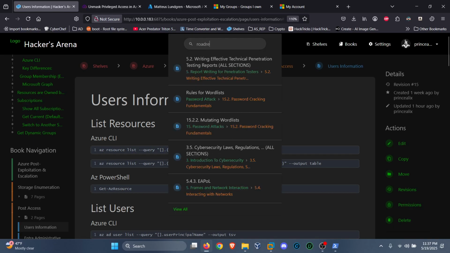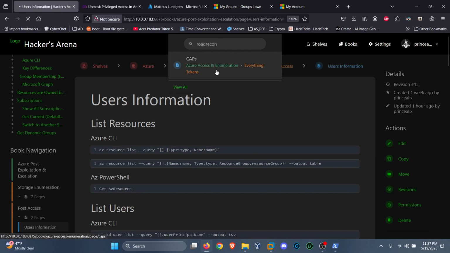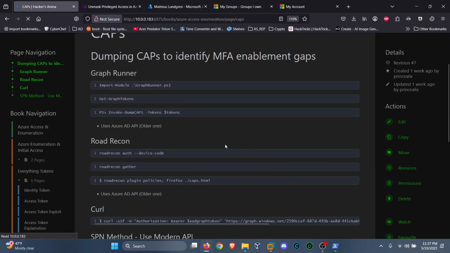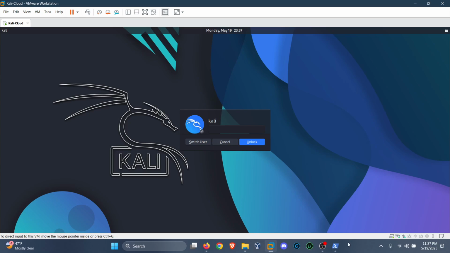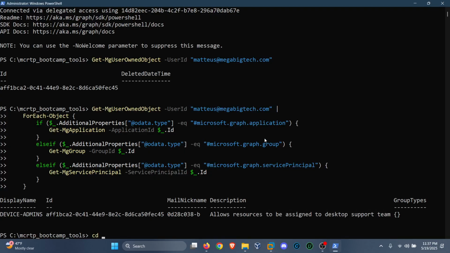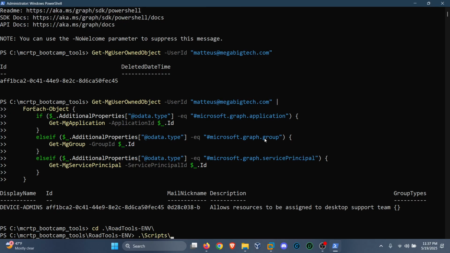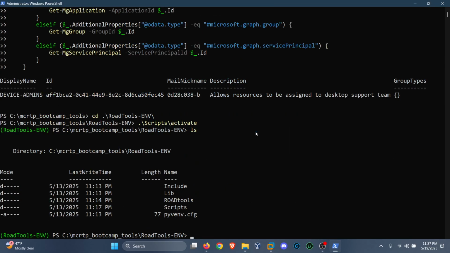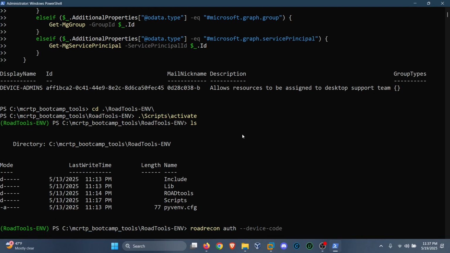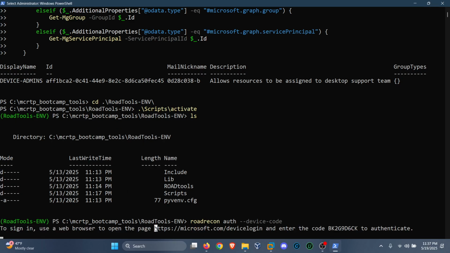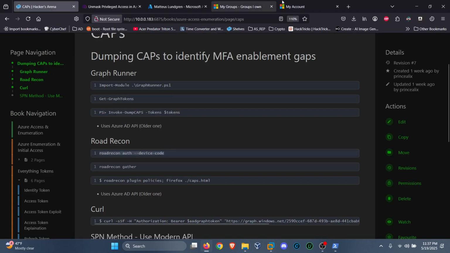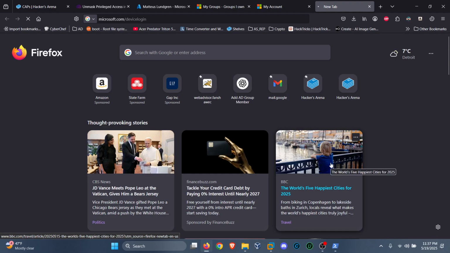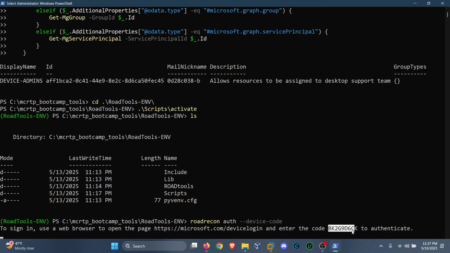ROADrecon. So let's go ROADrecon over here. Yup. So let's go ahead and run this. I kind of wanted to use this. So let's go ROADrecon. Scripts activate. Go here. ROADrecon authentication device code. Let's copy this code.